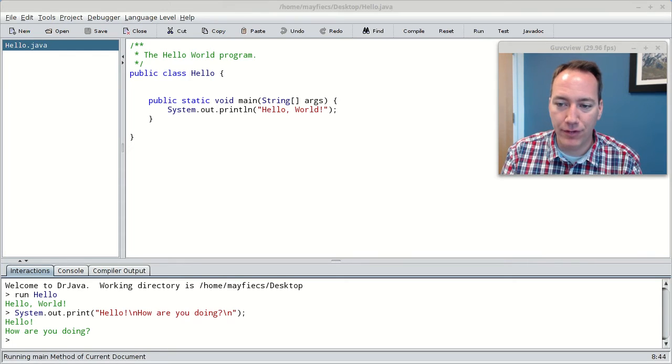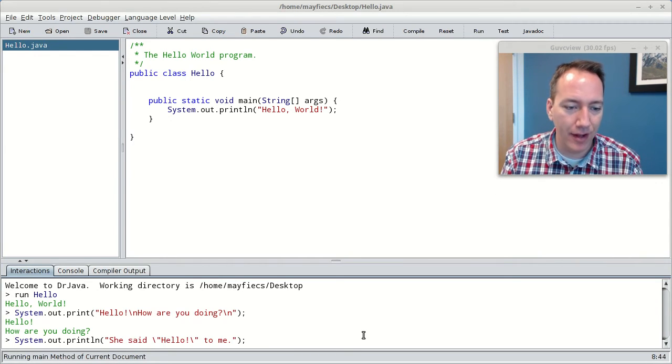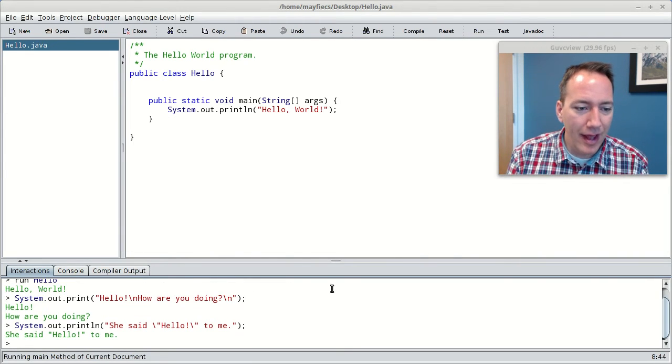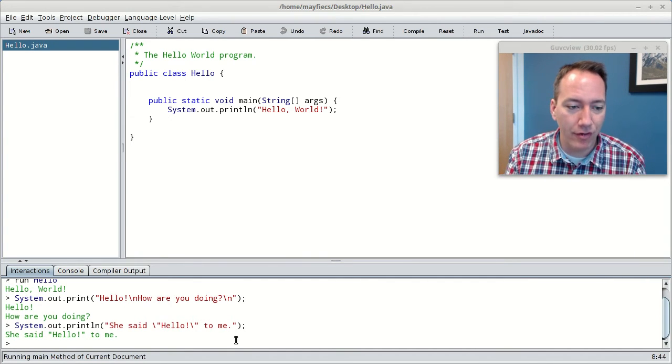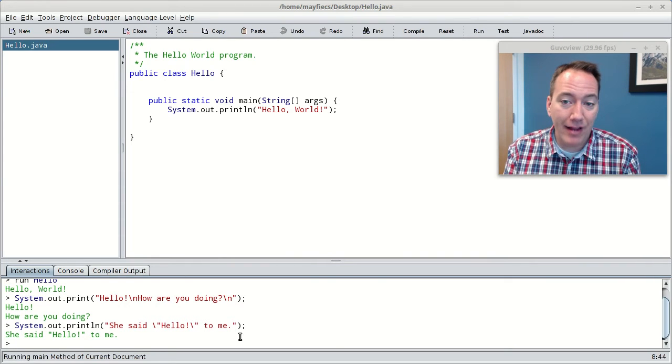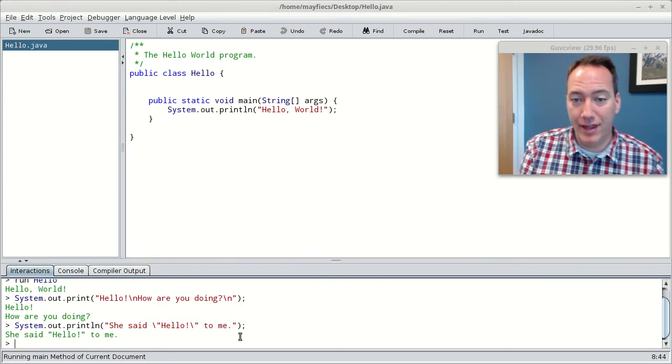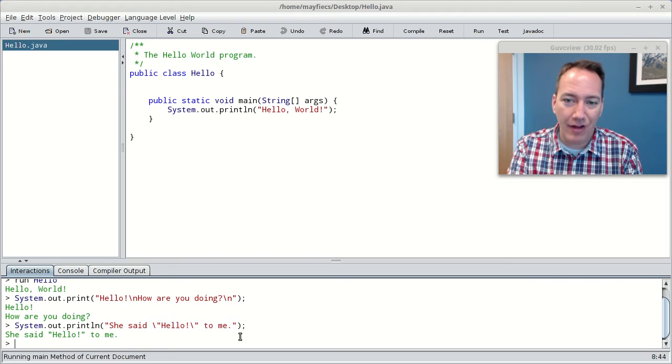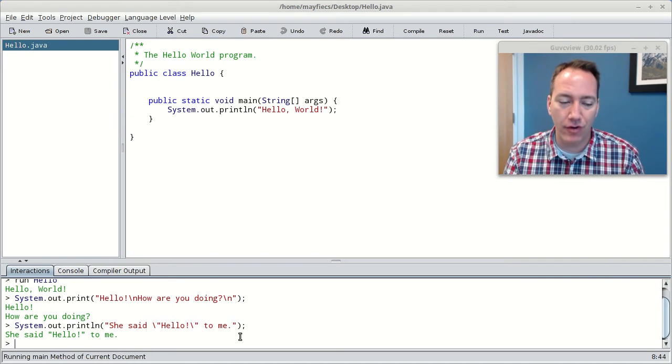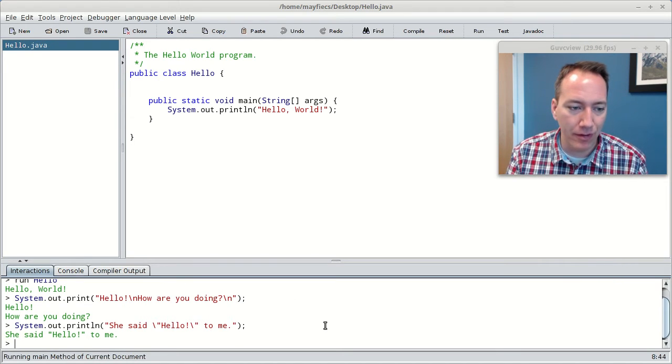I can do another one from the book. This example, "She said hello to me," and I'll just paste that in. I've got some examples open in another window here. And you can see how these backslash quote characters are escaped, and so it just prints out the normal quote character directly in the window there. It's kind of nice. Again, I didn't have to create a whole file and then compile and run it just to see how that code works. I can interact with it directly in this interactions window.